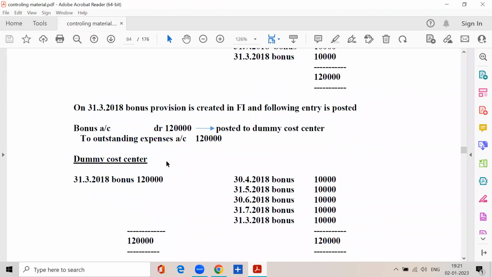Sir, at the end of the year, outstanding expenses will be 1,20,000. Yes. Then at the end of the year, they will pay. Suppose if you create the provision, outstanding expenses will be created, right? Suppose you are paying the bonus on 31st March itself. Then bonus account debit to bank. Your cash balance is reduced on the asset side, and your profit is reduced on the liability side.